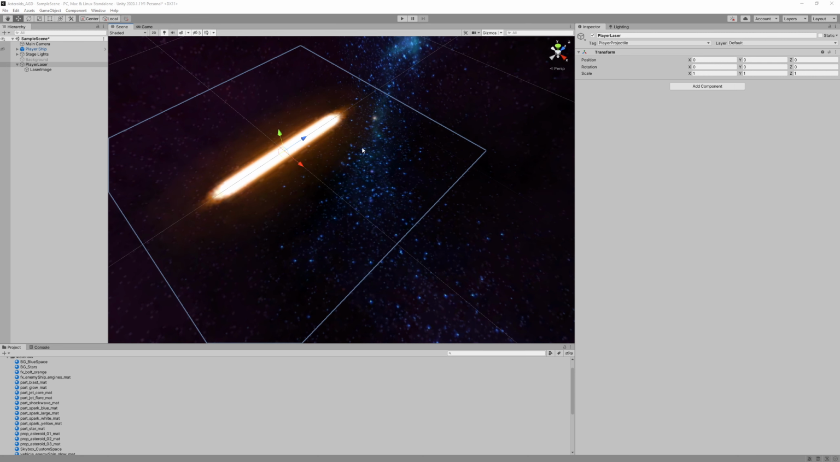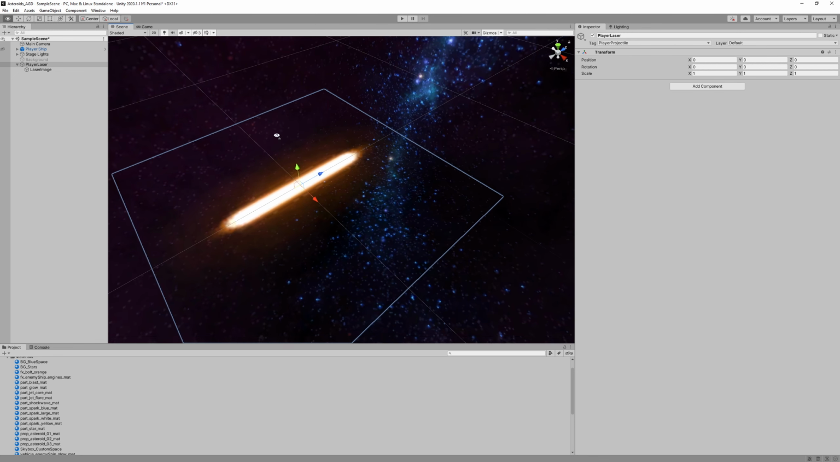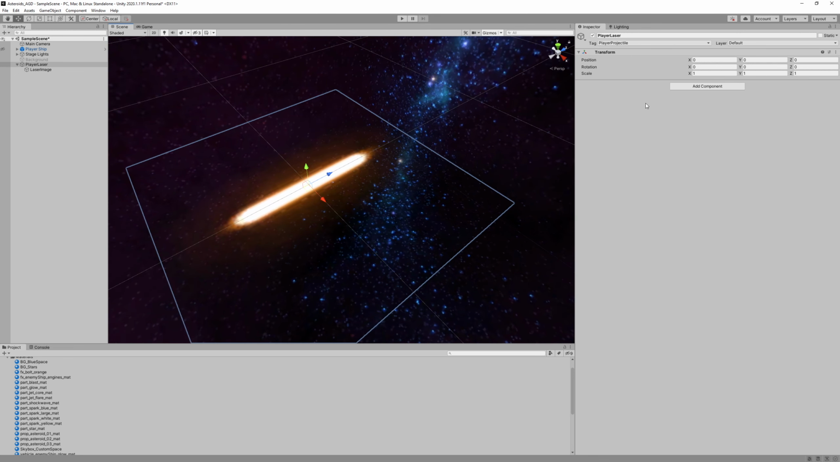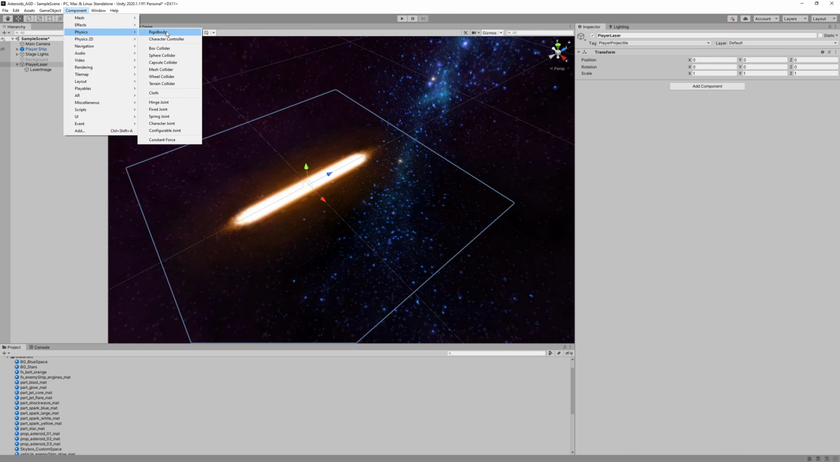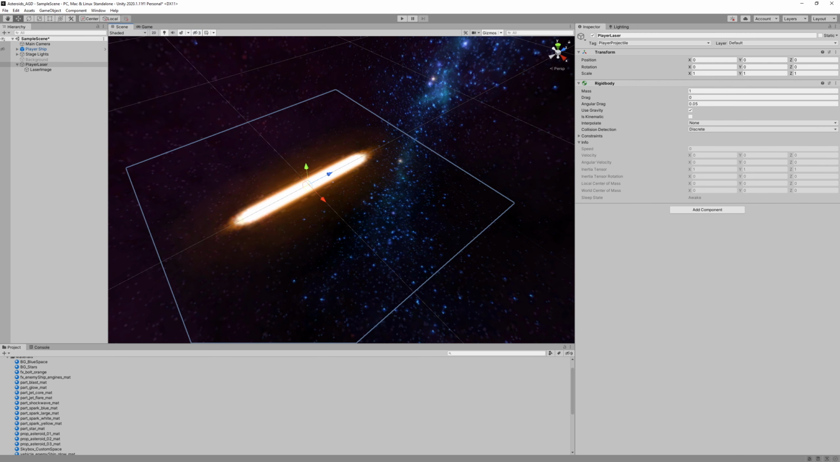So let's go through and start adding some components here to get it to do what we want. So first up, I do want a rigid body. So I'm going to go to Components, Physics, Rigid Body. And as of right now, the only thing that I really want to change, there's two things. I want to turn off Use Gravity, because again, for this whole project, we don't want things dropping through the y-axis. And also, I'm going to freeze the position of the y-axis.